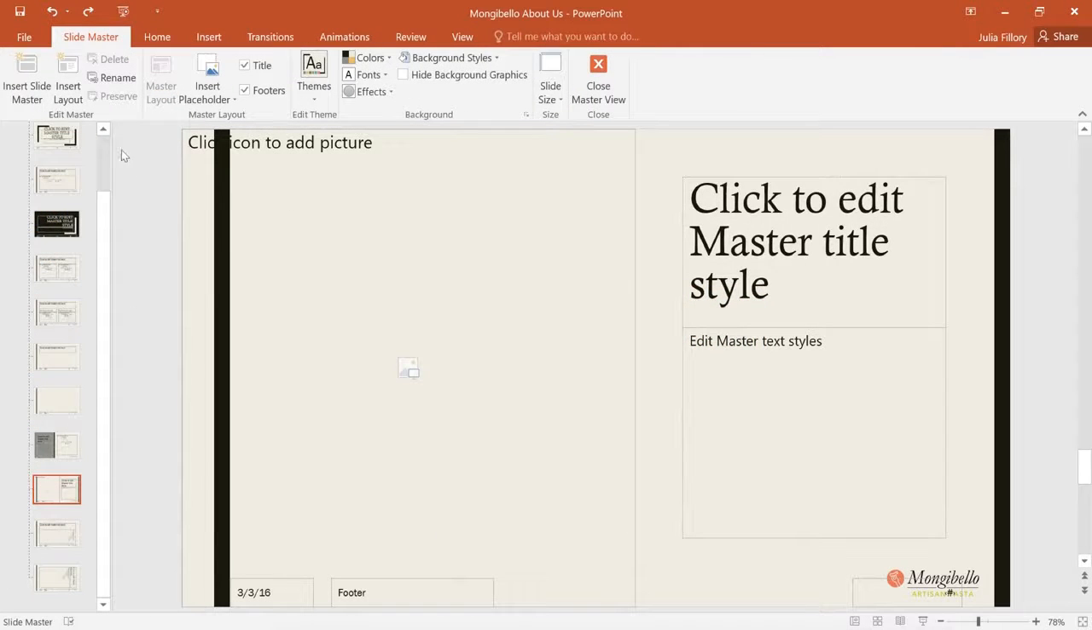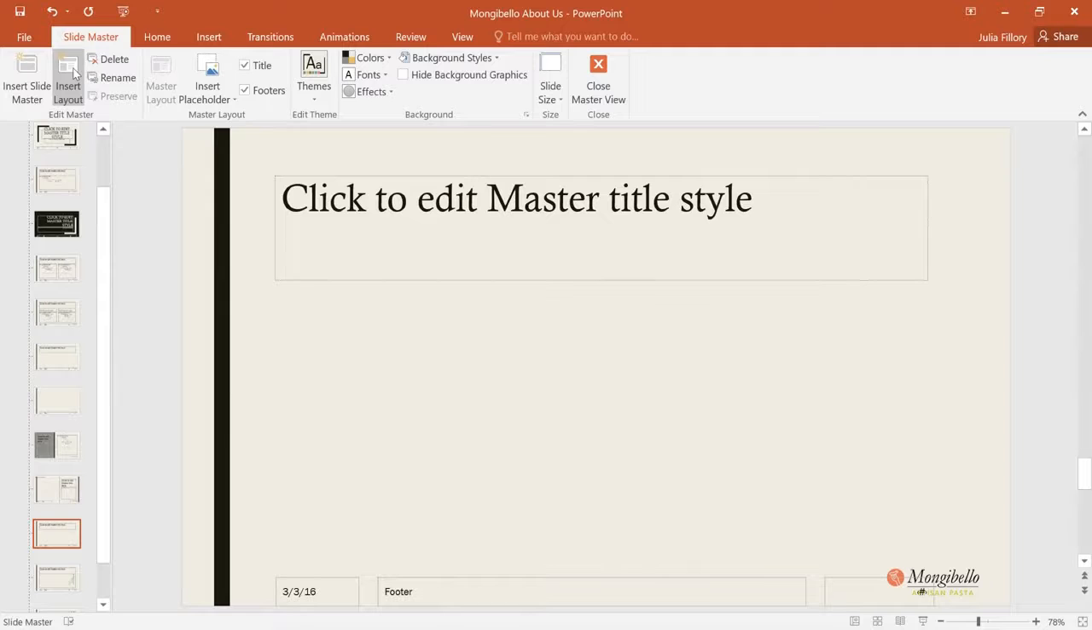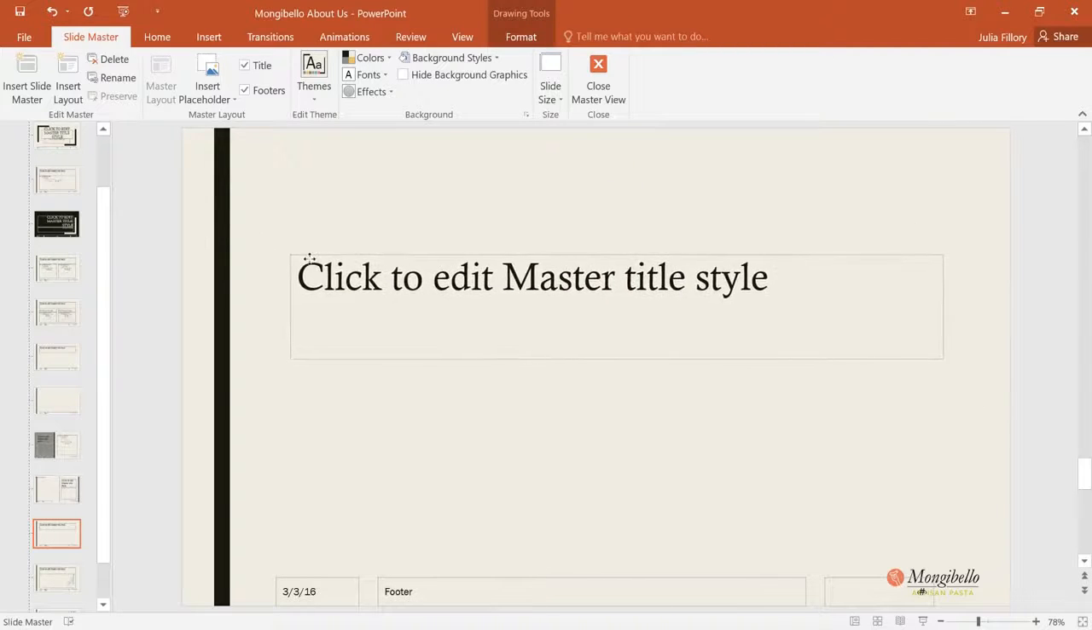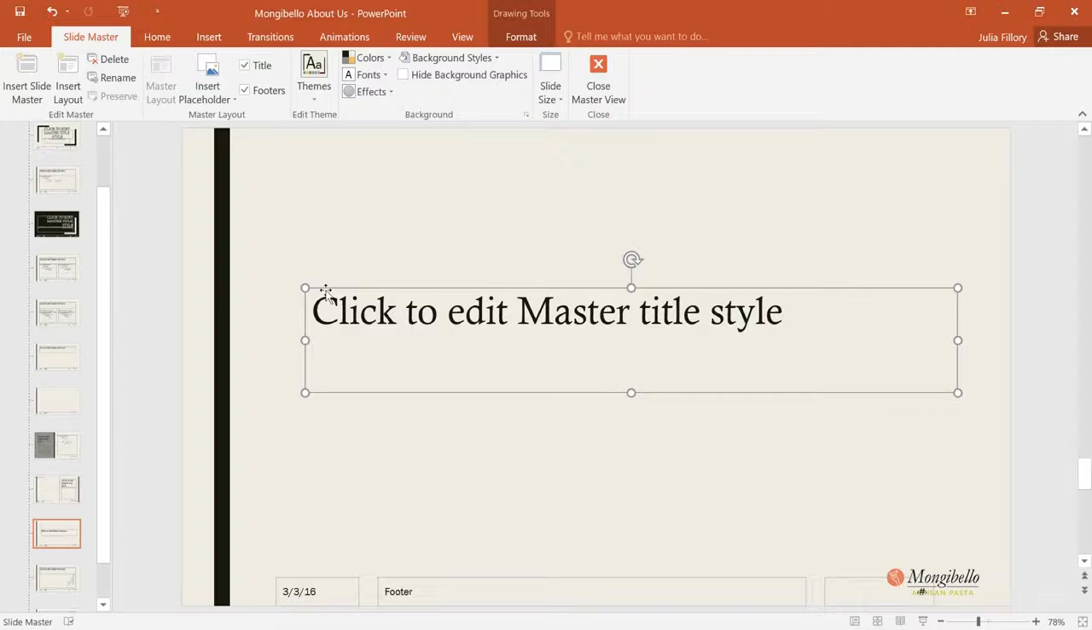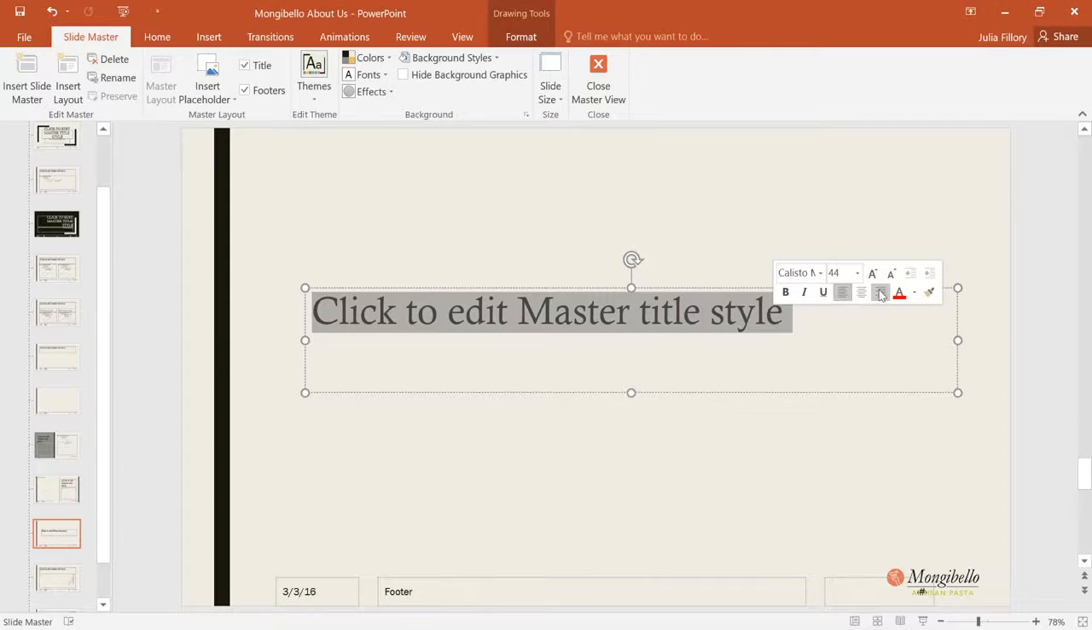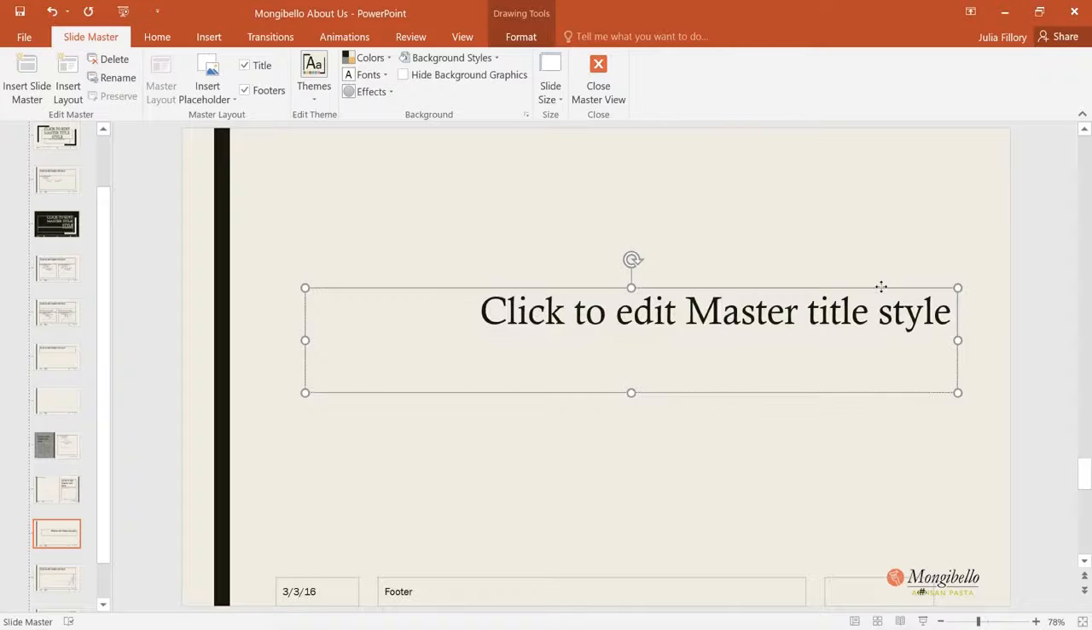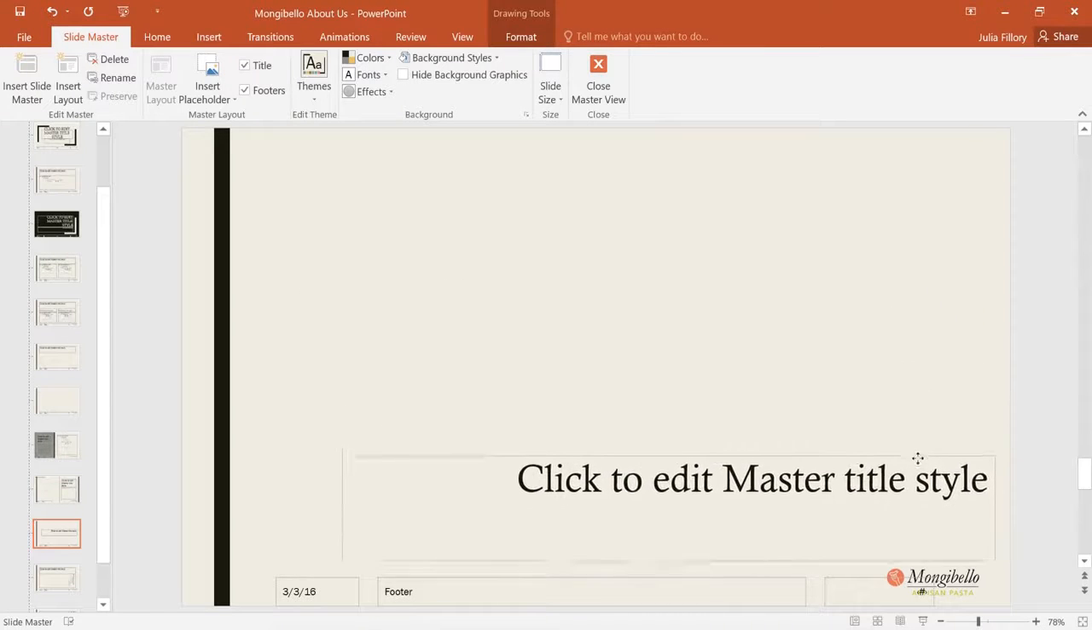To create your own custom layout, click the Insert Layout command on the Slide Master tab. You'll be given a mostly blank slide with some placeholders, and maybe even some background graphics depending on the theme. Now, you can move or edit these any way you want. You can even delete them. It's completely up to you. In this case, I'm just going to change the text alignment and then move the box to the bottom right.